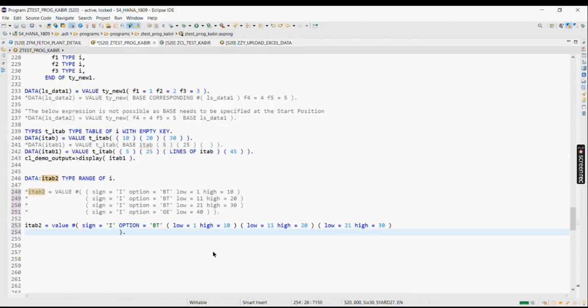So now what I'm going to do, I need to put option equals to greater than equals to, and only the low value. What was the low value? 40. Do you see any error coming now? No, right?